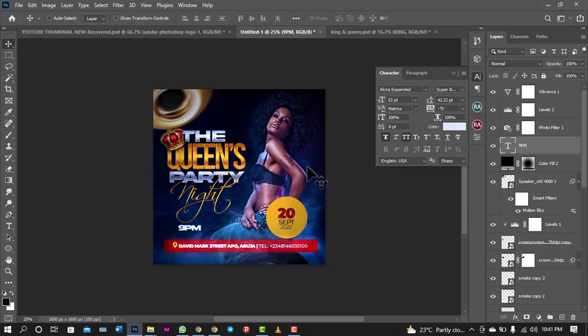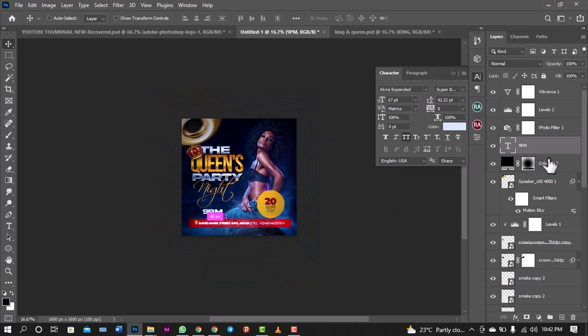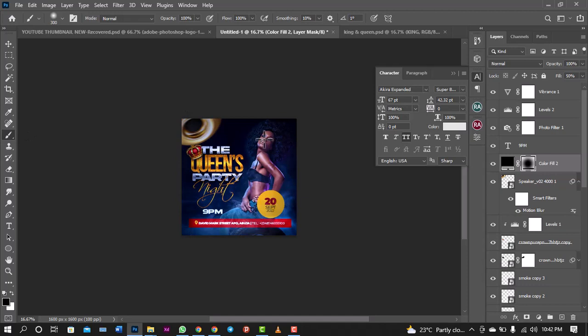So I'll reduce this spacing, take it to zero so that there will be space here. Then increase the size. I want it to be profound, so I'll just put it at the middle of this here, something like this. So this is looking good for me, so it's perfect for me. So we are good like this. So this is what we came up with.